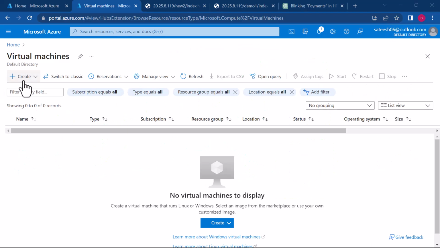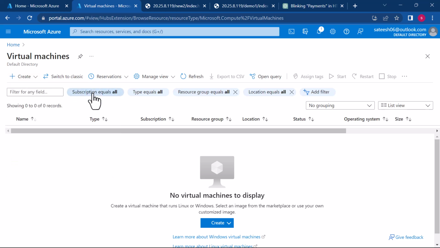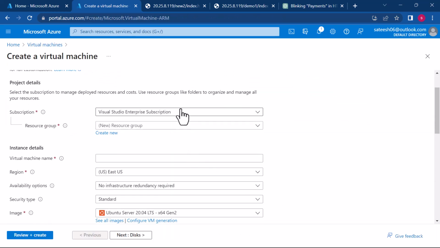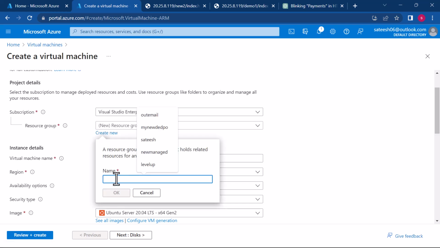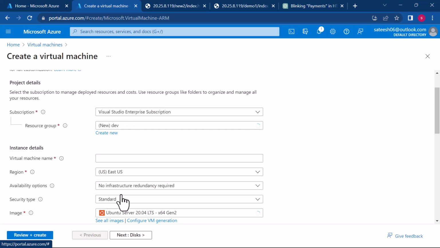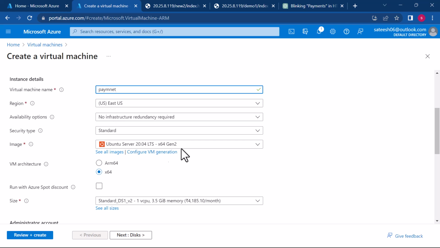All right, I am on my Azure console. Select this option, create Azure virtual machine. Select a subscription. I will create a resource group. The resource group I will create is called, let's say, development environment, dev. Click OK. And the virtual machine name I'll give as payment virtual machine. Rest all I will leave as defaults.